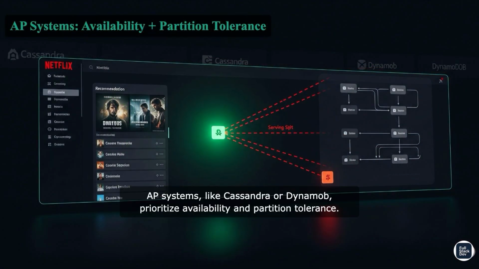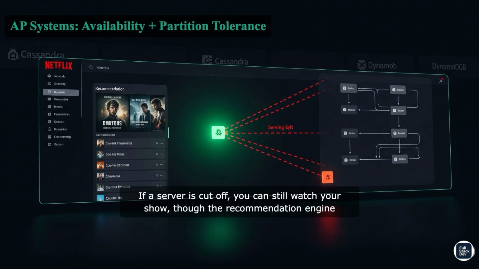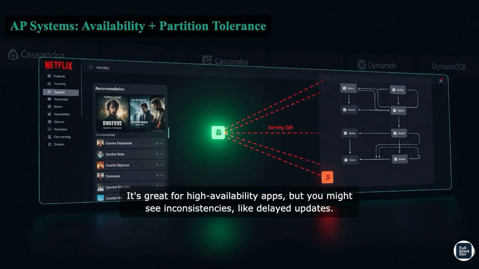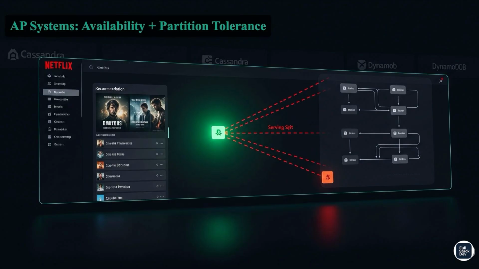AP systems, like Cassandra or DynamoDB, prioritize availability and partition tolerance. They keep serving requests during network issues, even if it means slightly stale data. Think of Netflix. If a server is cut off, you can still watch your show, though the recommendation engine might not have your latest views. Great for high availability apps, but you might see inconsistencies, like delayed updates.